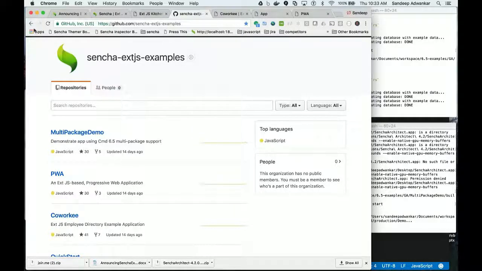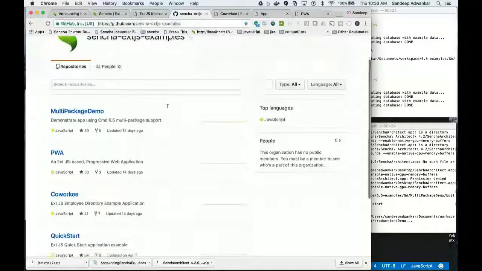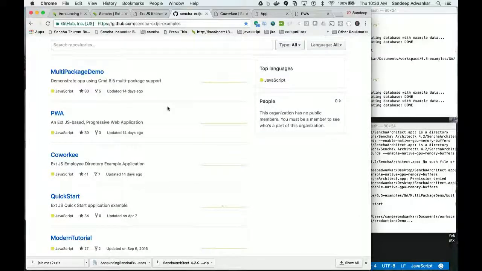In particular, you should notice this particular GitHub page, github.com/sencha-extjs-examples. We released a few examples on this, and we'll be adding a few more over the next few releases. The ones in particular I'll be going over in this part of the presentation are the Coworky app that John mentioned, and the multi-package demo.